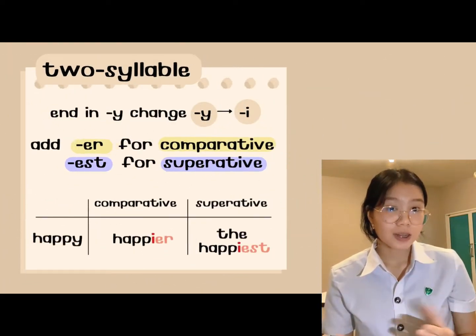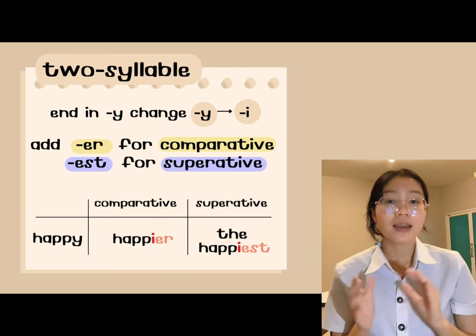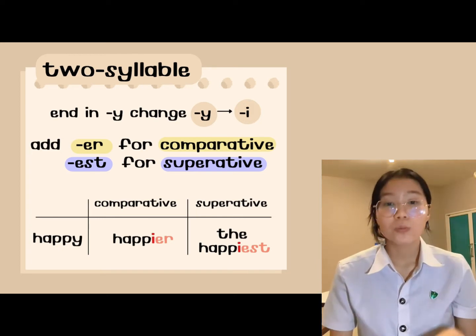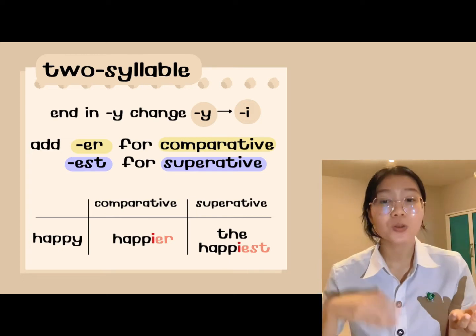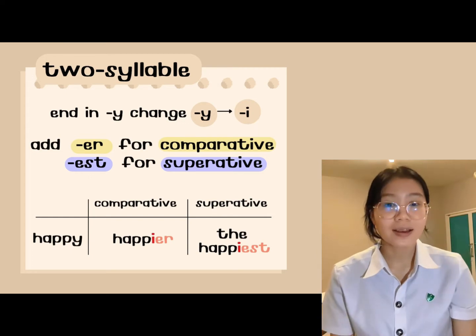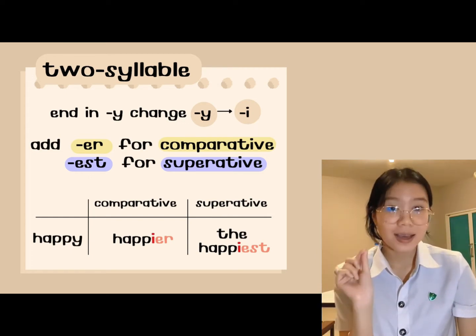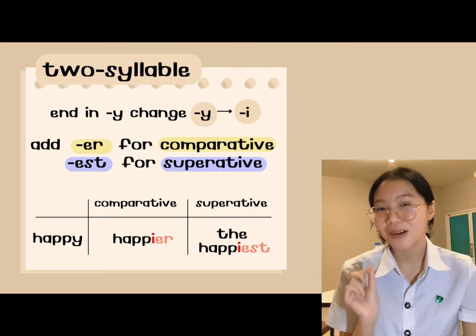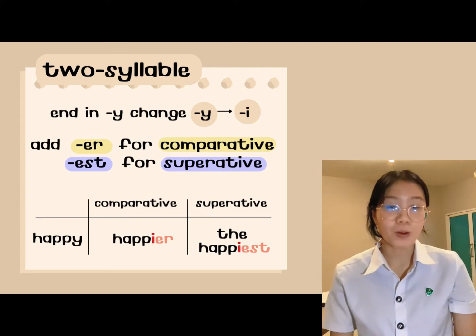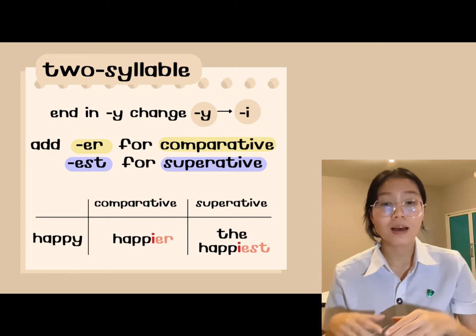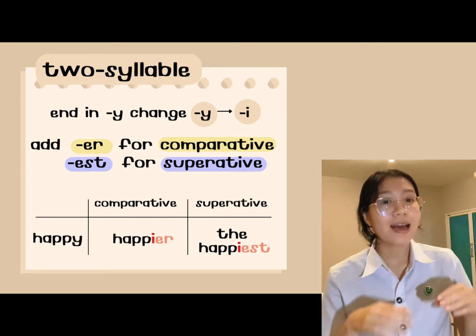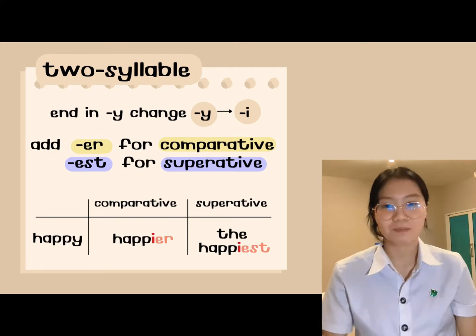For two-syllable adjectives that end in y, we change y to i and add -er for comparative and -est for superlative. For example, happy becomes happier and the happiest.